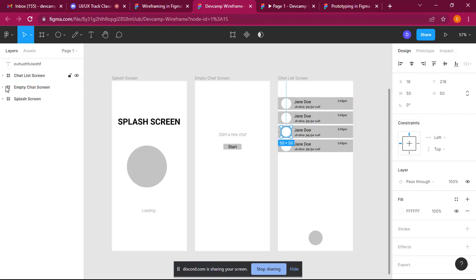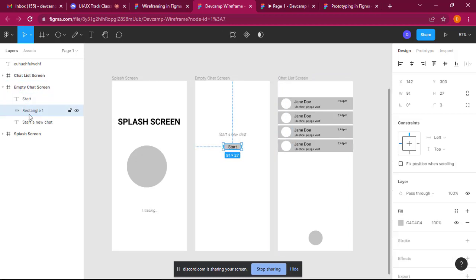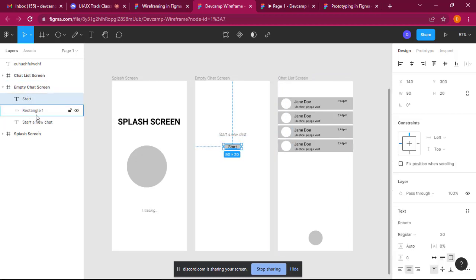So when we come to the empty chart screen, we'll see what we have inside it, which is our text here and our rectangle. Our text is inside our rectangle, as you can see.